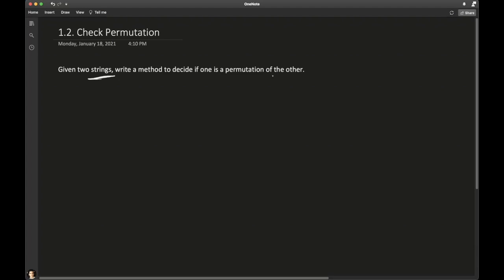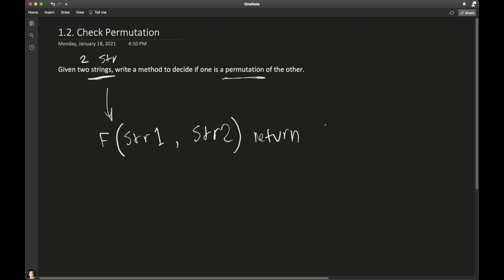Given two strings, write a method to decide if one is a permutation of the other. So we have two strings as our input, and this function would return a boolean as our output.